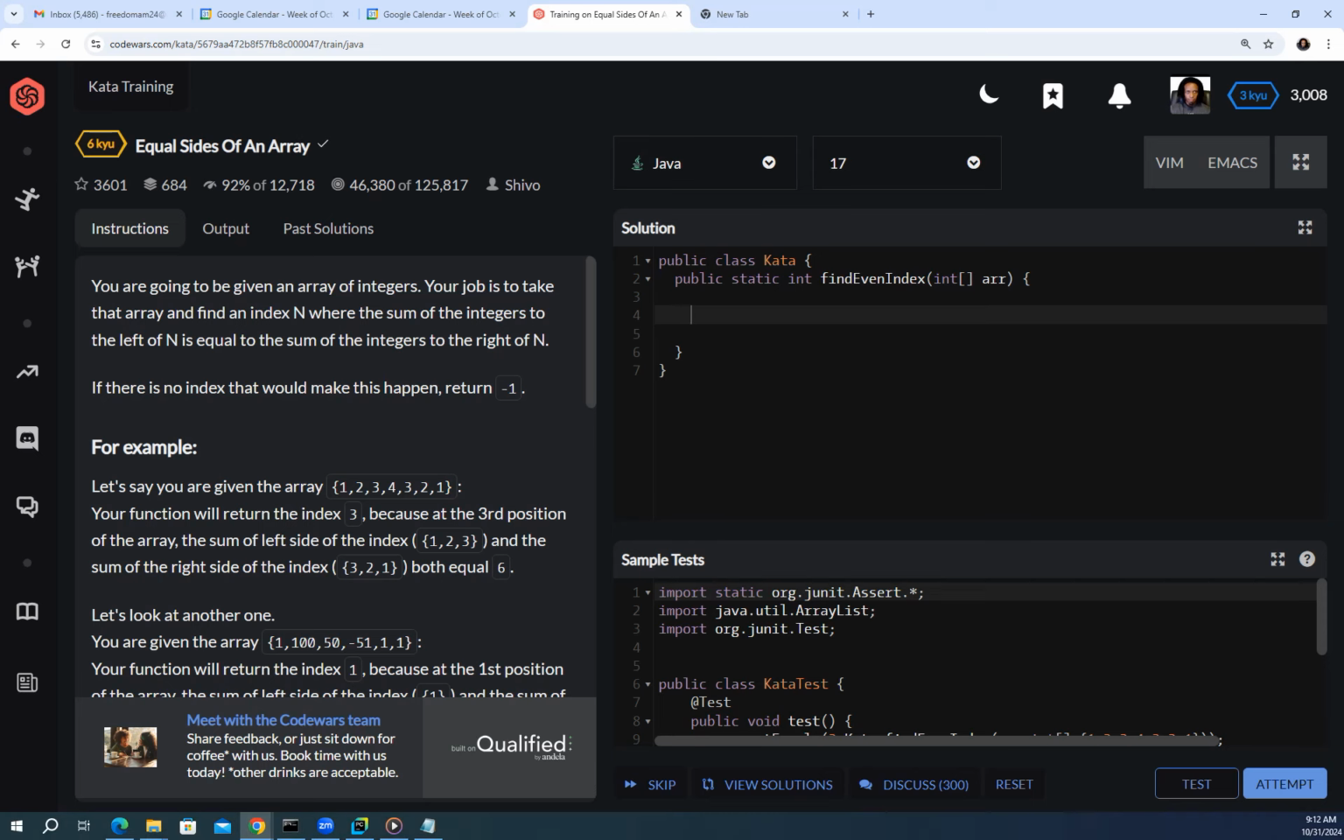And today, back on Codewars, looking at equal sides of an array. This is a Java exercise from good old Codewars.com. And let's get into the description.